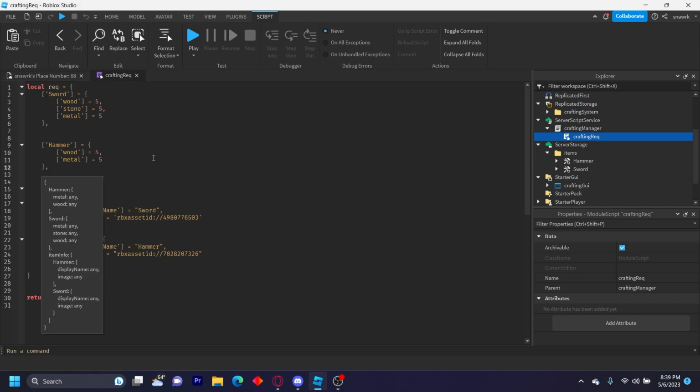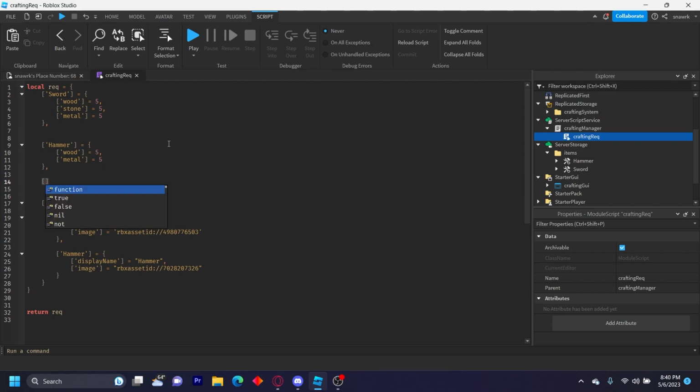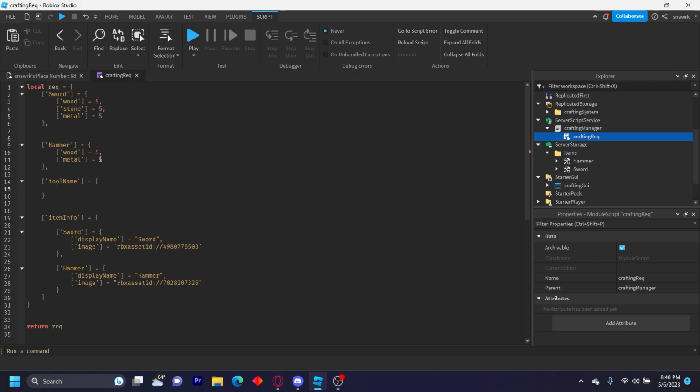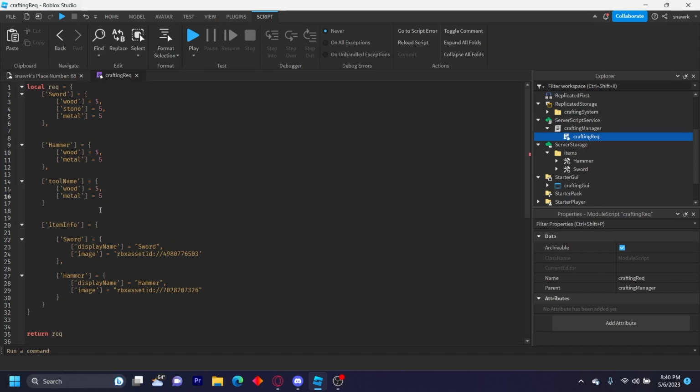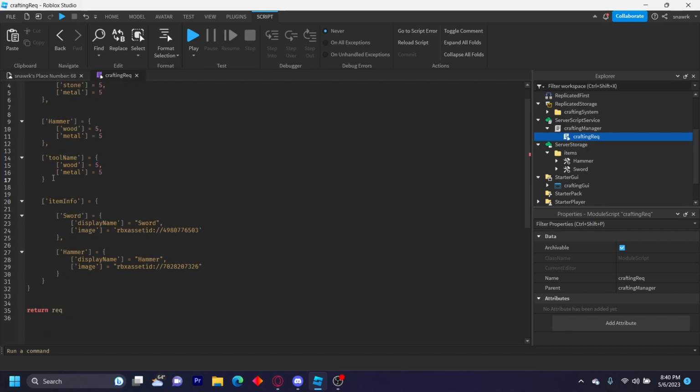So say you want to add another tool. Make sure you put the tool in here. And then put the tool name, exactly how it is here. And then do equals, curly brackets, and then open it like that. And then you want to put the material requirements, so let's just do 5 wood, 5 metal, like that, and then put a comma at the end of this bracket right here.